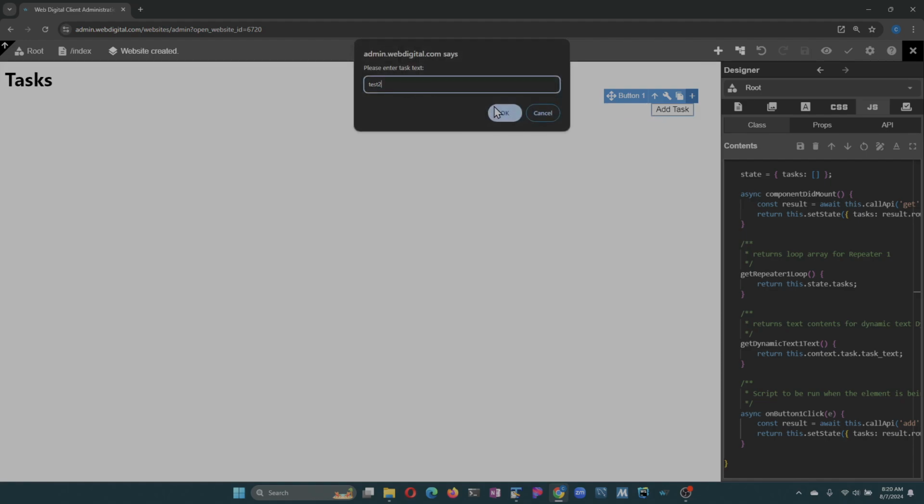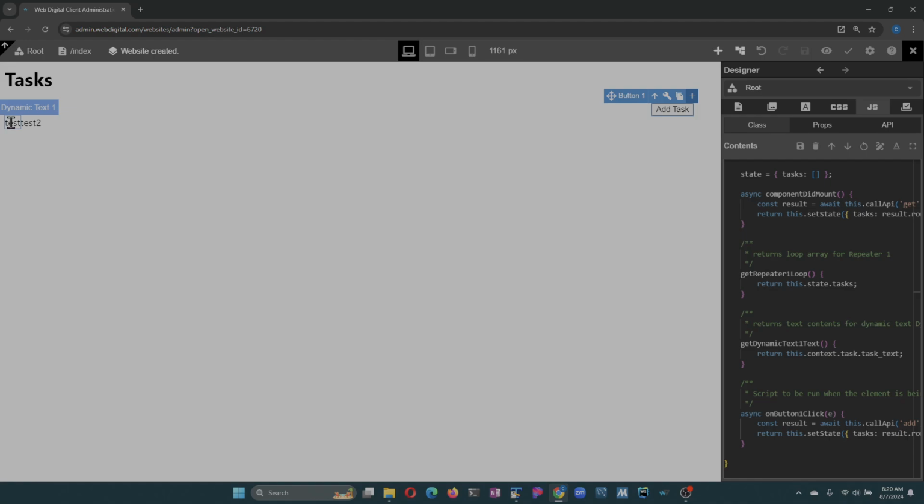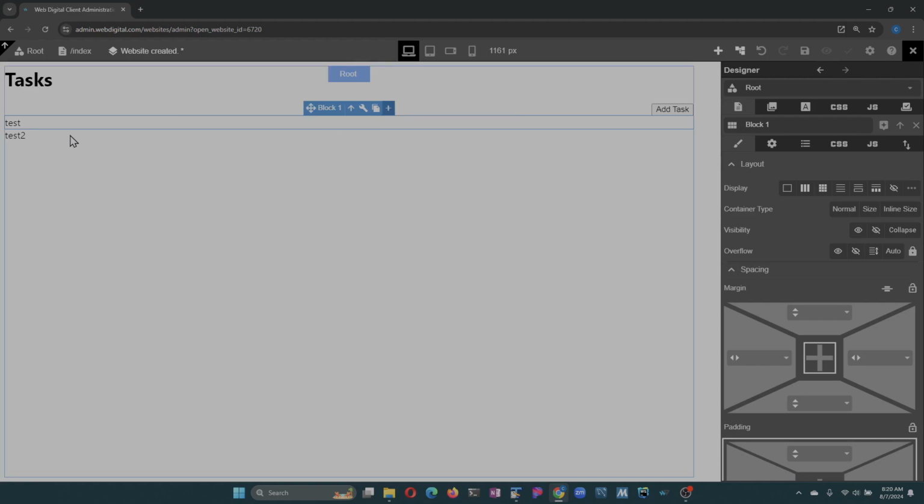So let's just try that. Let's try test 2, and yeah, you can see over here. Let's just make this, maybe, I mean, we can wrap it in a block so that it's going to be showing individual ones.